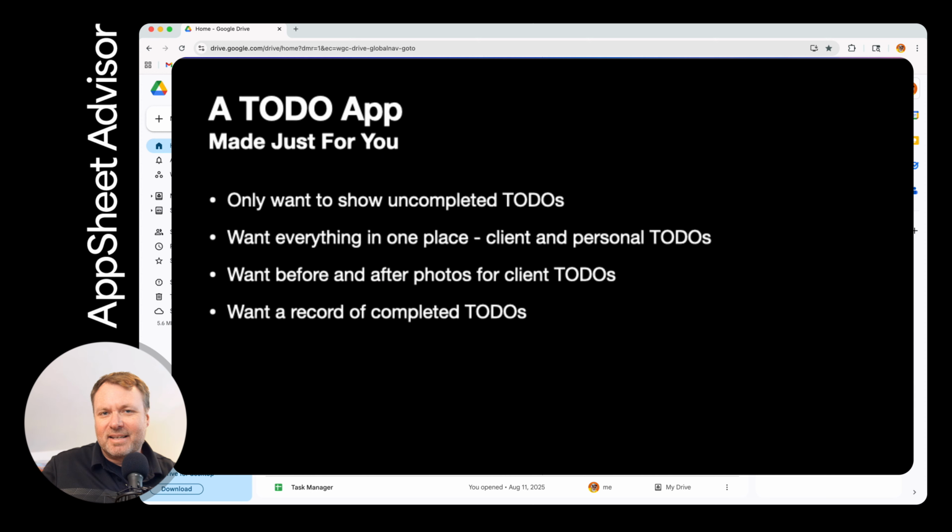So maybe that day they have to go to 123 Smith Street to do a job, but they also have to go to the grocery store and do something, and they want all of that in one place so that they don't have to be going to 2 different apps to figure everything out. So that's our second requirement.